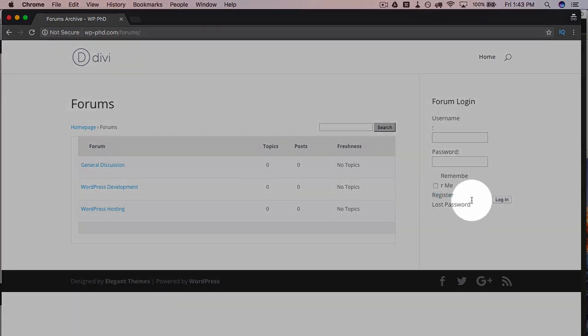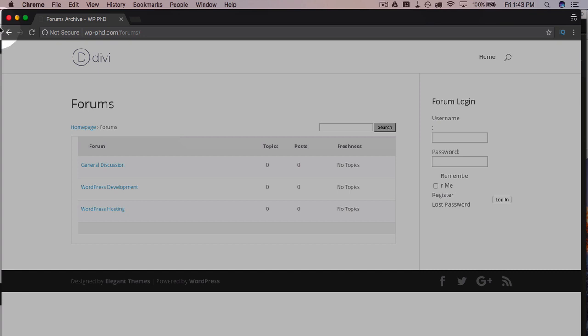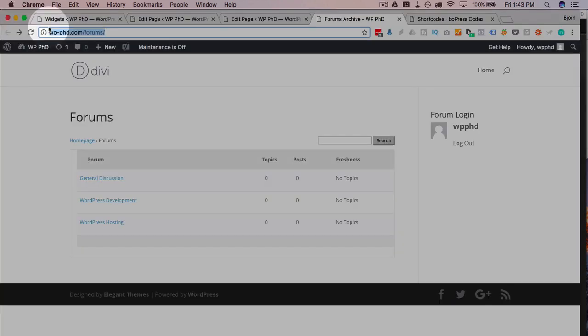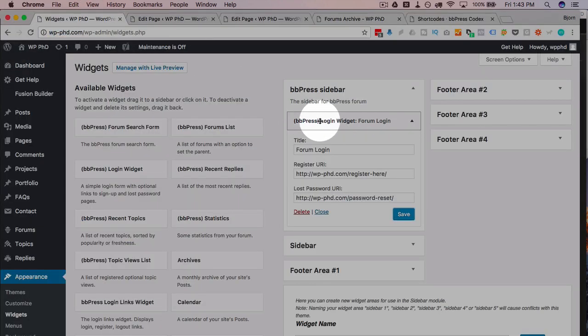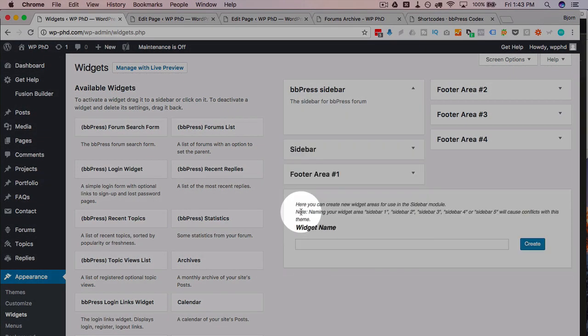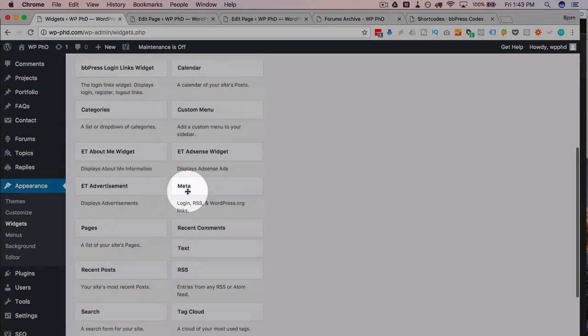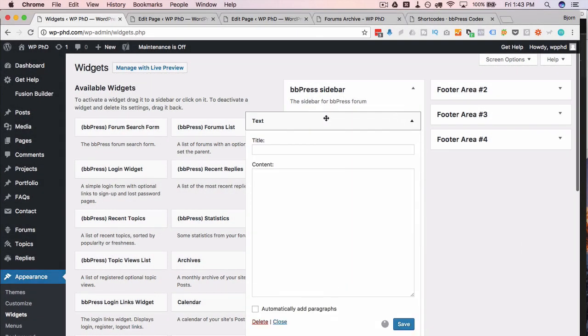If you don't like how these appear, like for example, I had the page titles as register here and password reset. If you don't like these things, we can actually manually create this widget area using shortcodes. So if we go back to the editor, back to the widget area here, I'm just gonna delete this entire widget and I'm just gonna add a text widget. I'm gonna call it forum login.